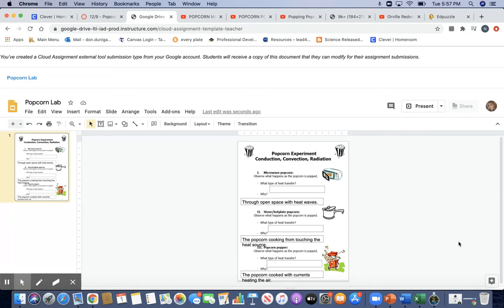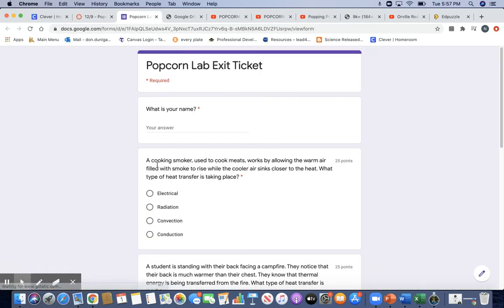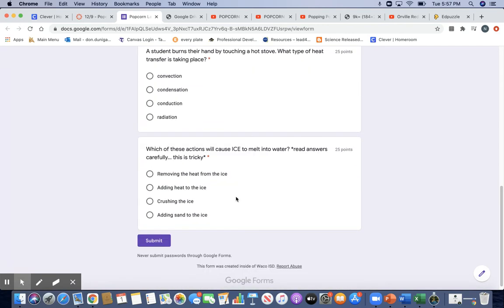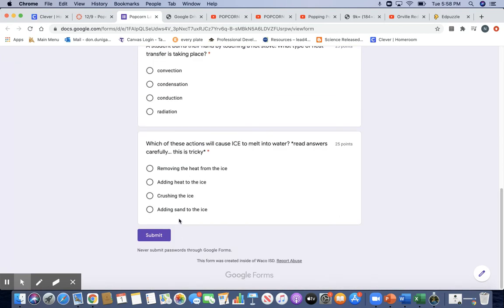So once you're done with this assignment, you're going to submit it with your little button over here, and then you can just go back over here to Canvas, and there's one more thing you need to do today. This is the thing that I'm going to take as a big grade, and it's going to be your exit ticket, so click on it. And you're going to put your name, and you're going to answer these 4 questions about conduction, convection, radiation, and heat. Once you're done with that, you can submit it. It should tell you your grade, and you're done for the day.